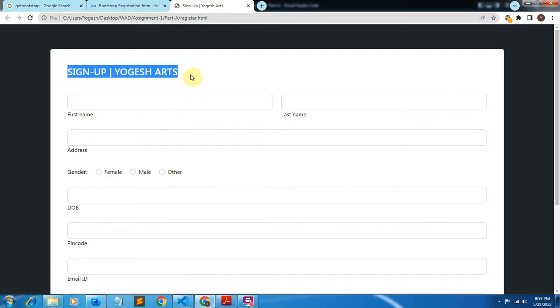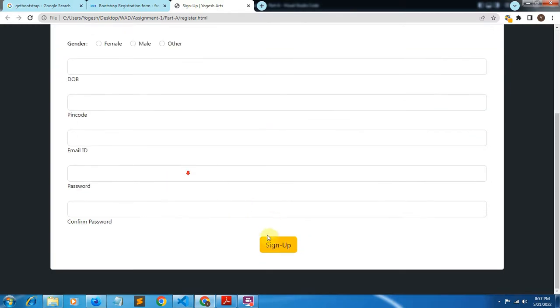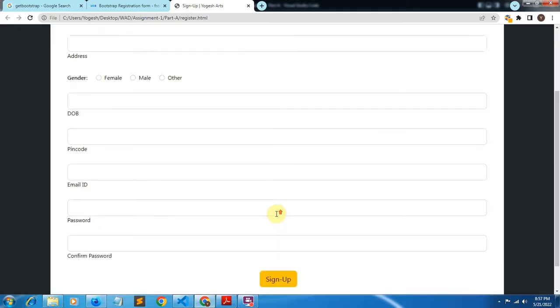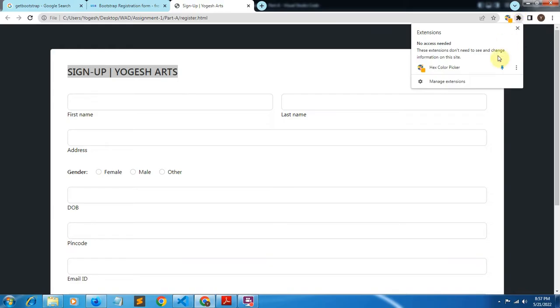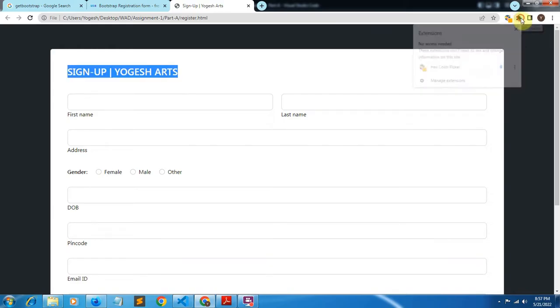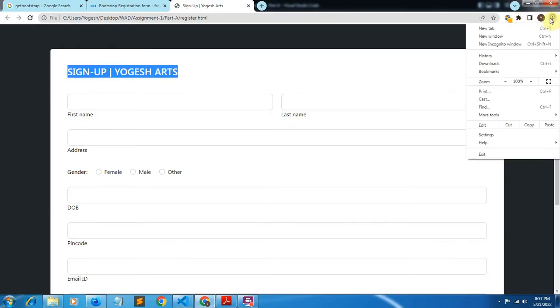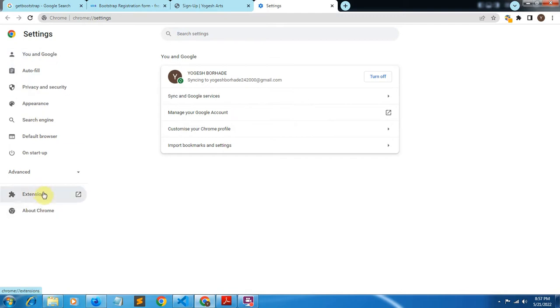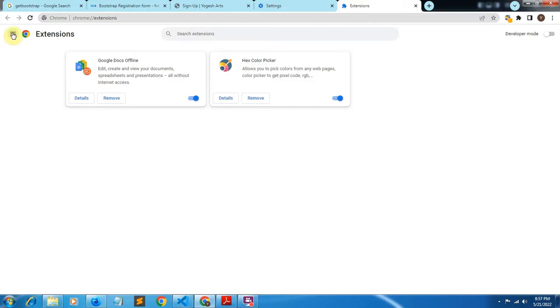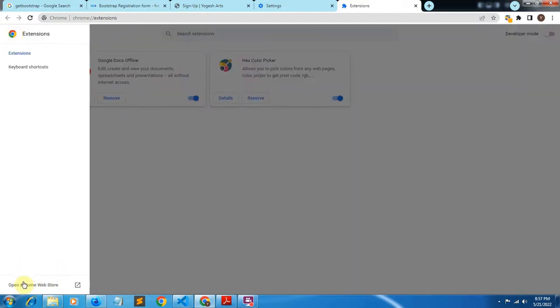So see, now I'll change the color of this to the color of this button. Okay, so for that what you have to do is, we have to add an extension in your browser. So click on this icon, or if you don't have any extensions, then click on this 3 icon, go to the settings, and from here go to the extensions, and then from here 3 line that is present at the top left, click on it and click on open Chrome Web Store.